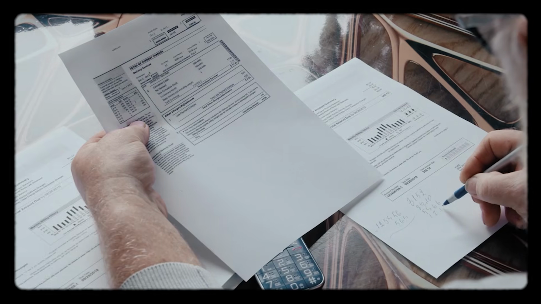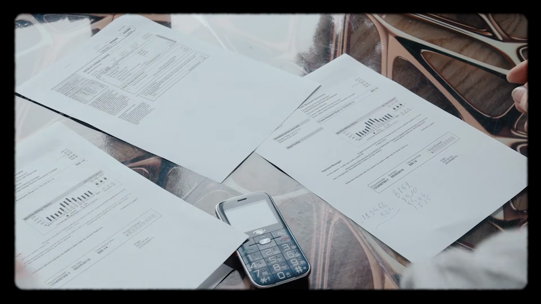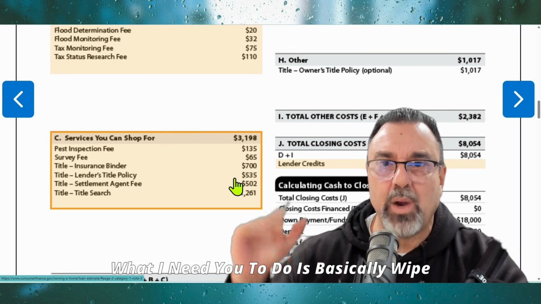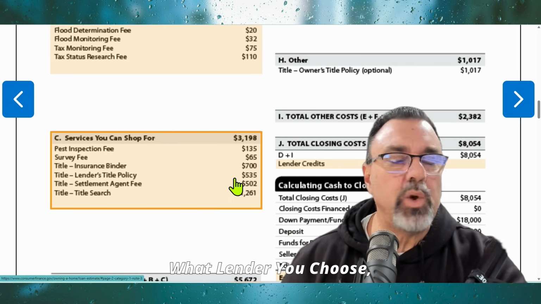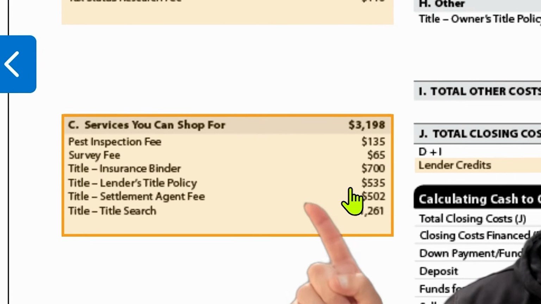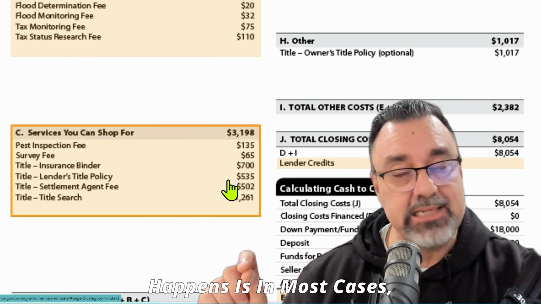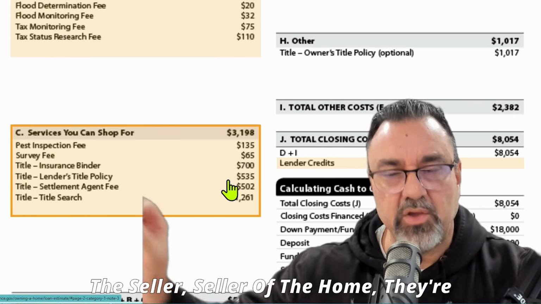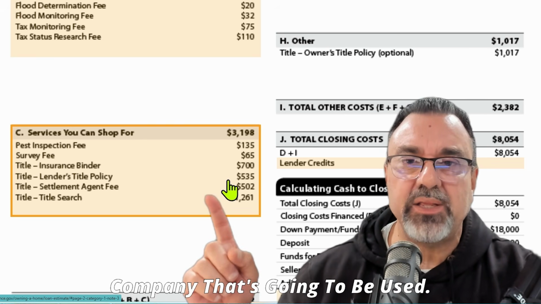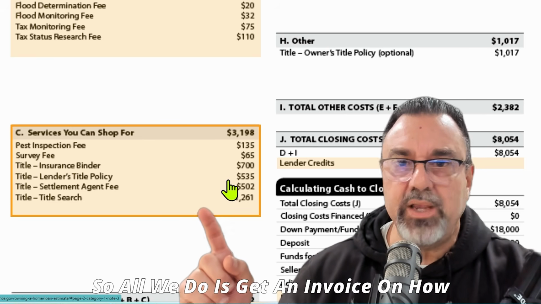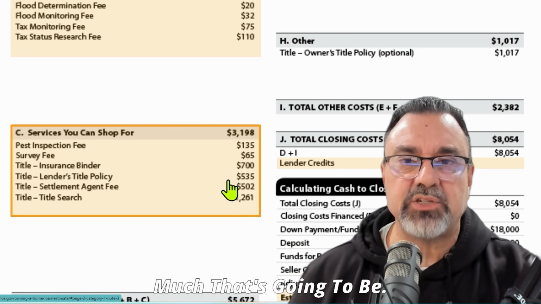But when you're seeing a competitor's loan estimate, go to this section. And what I need you to do is basically wipe it out, because no matter what lender you choose, that number is going to be identical to the penny. Because what happens is in most cases, the seller of the home, they're choosing the title company that's going to be used. So all we do is get an invoice on how much that's going to be.